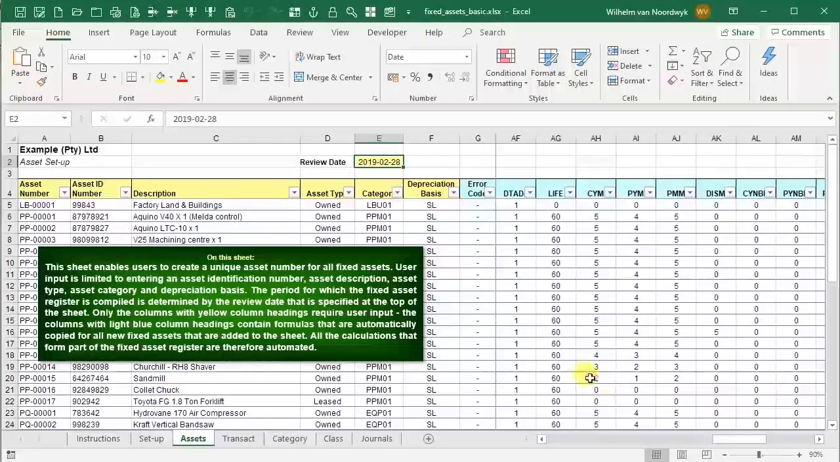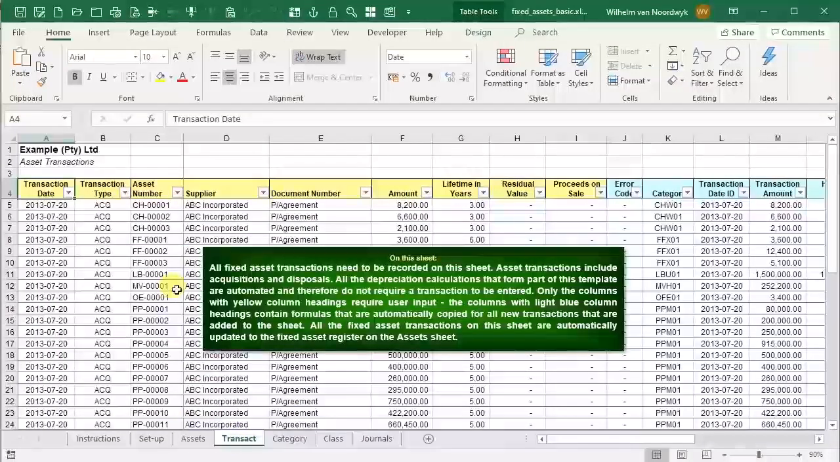Okay, so we'll look at the transact sheet next. Once you've created an asset, you need to record an asset acquisition transaction. And it's only at that point when values are assigned to an asset. So when you create the asset code initially, there's no value assigned to the asset until you record the acquisition transaction. So that's done on the transact sheet.